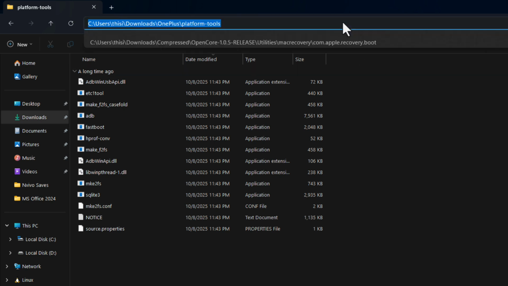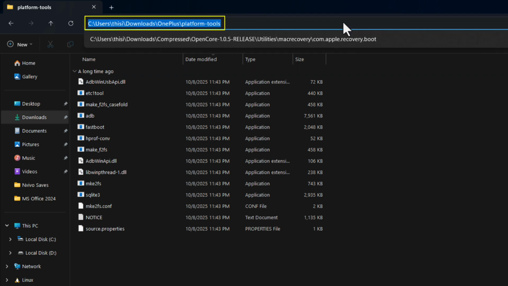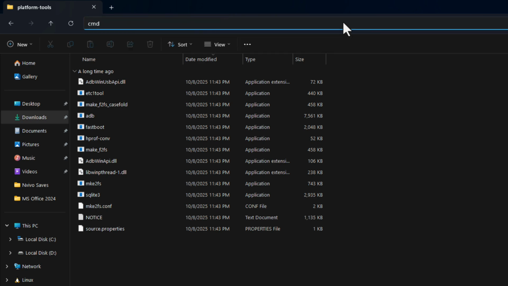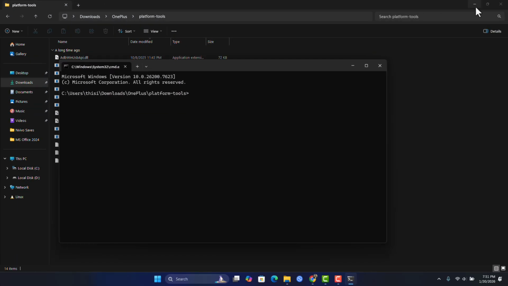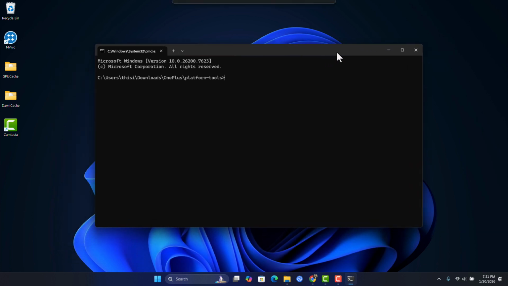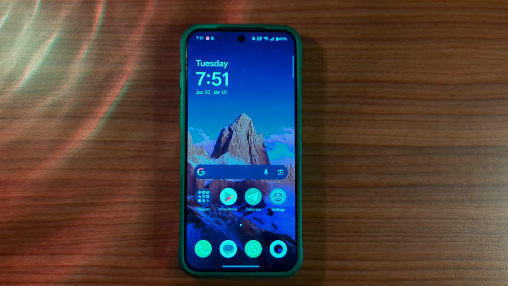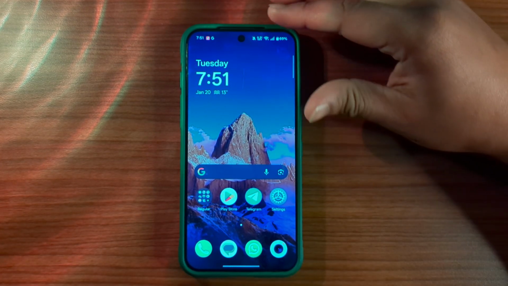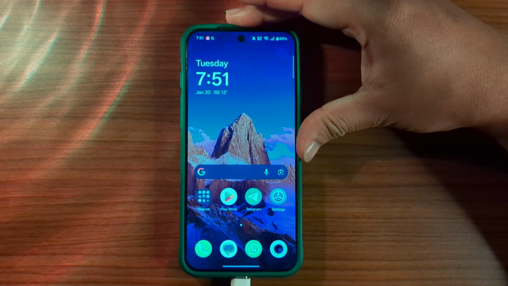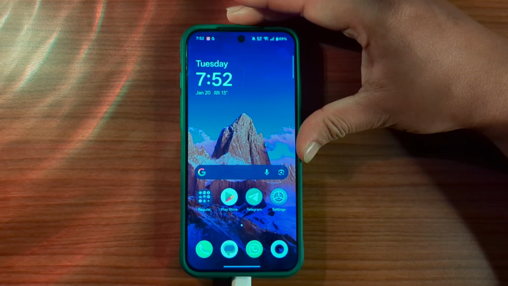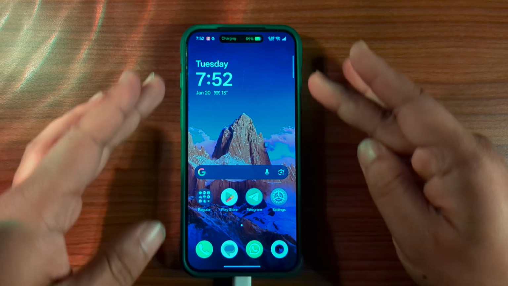From the top of this path, just select and highlight all of it, and type in CMD. It will open up CMD, a new command prompt. Now we want to connect a cable to our computer, a cable that connects to our phone. One end you connect to your computer, the other end you connect to your phone. As you do that, it might show a pop-up, so I'll just leave it like that for now.